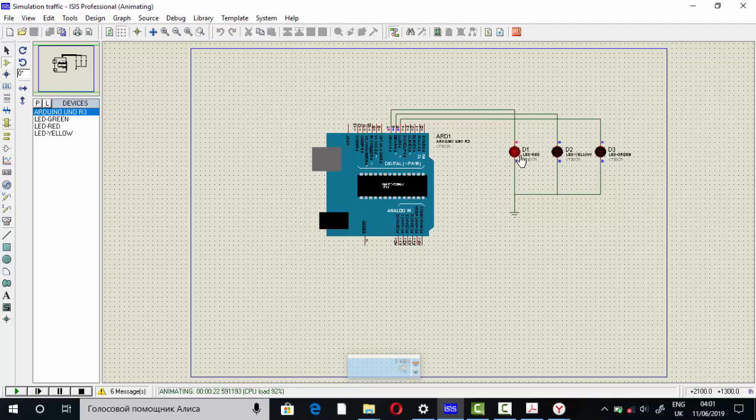Oh yeah, there it is. It has changed after 10 seconds. It has gone back to red.